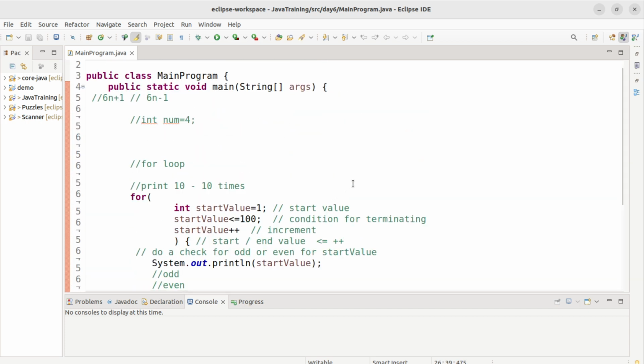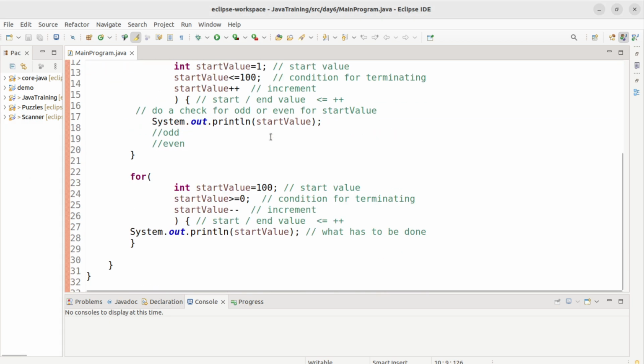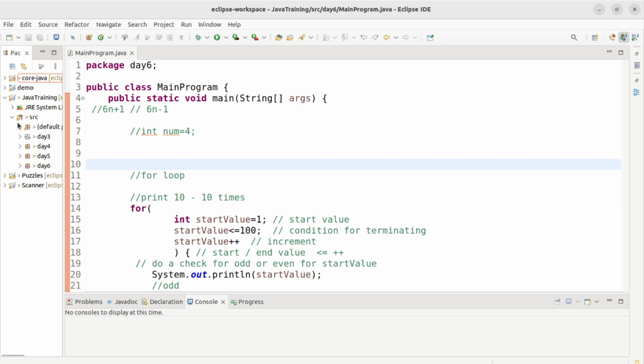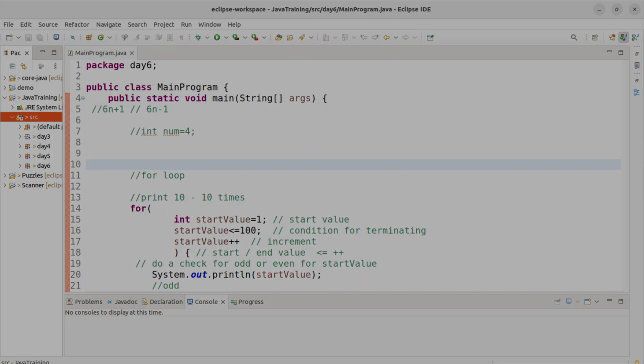So can you see my Eclipse? No, sir. I'm sorry. Okay, now it should be loading now. Okay, good. So today is day 7.